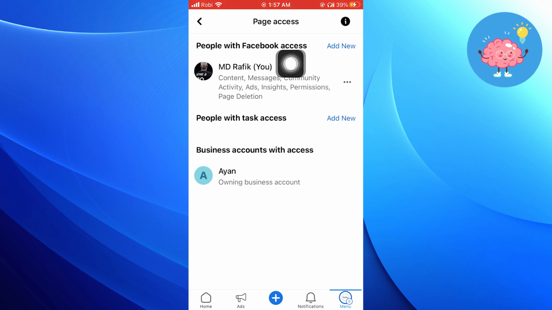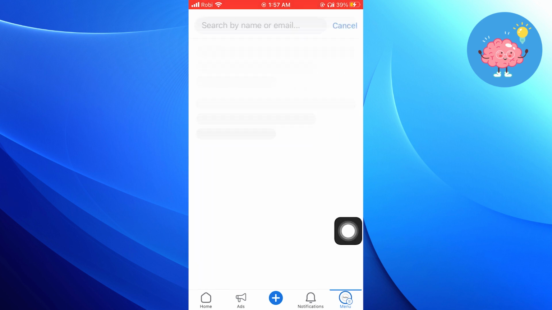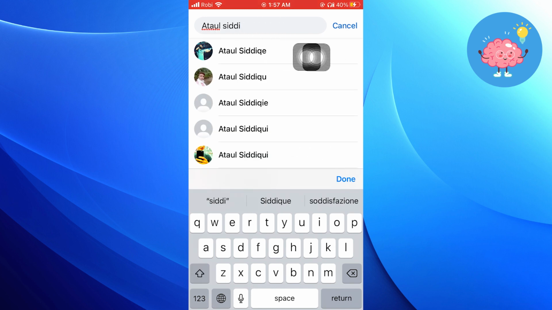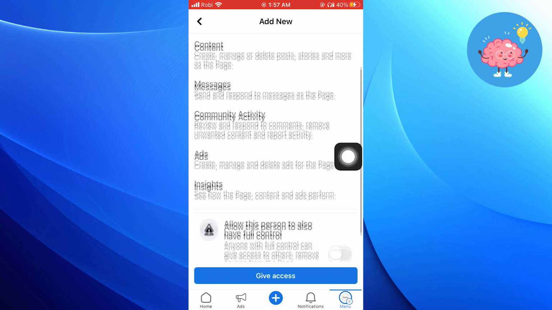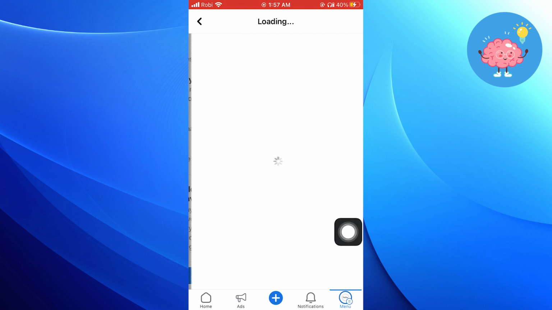You can see your Facebook access. Click on the Add New option, then tap on Next. Now search the account who should have Facebook access to this page. Tap to open this account and click to allow this person to also have full control. Then click to give access and enter your profile password and click on Confirm.